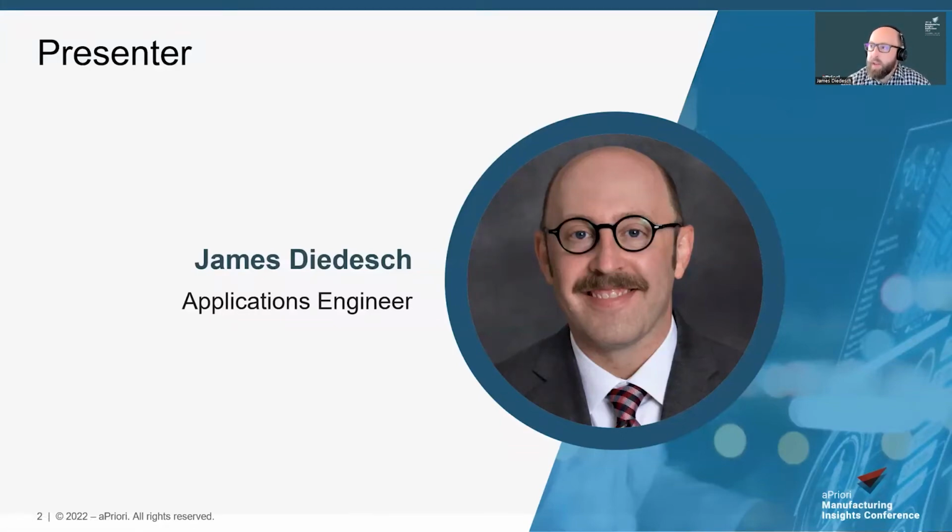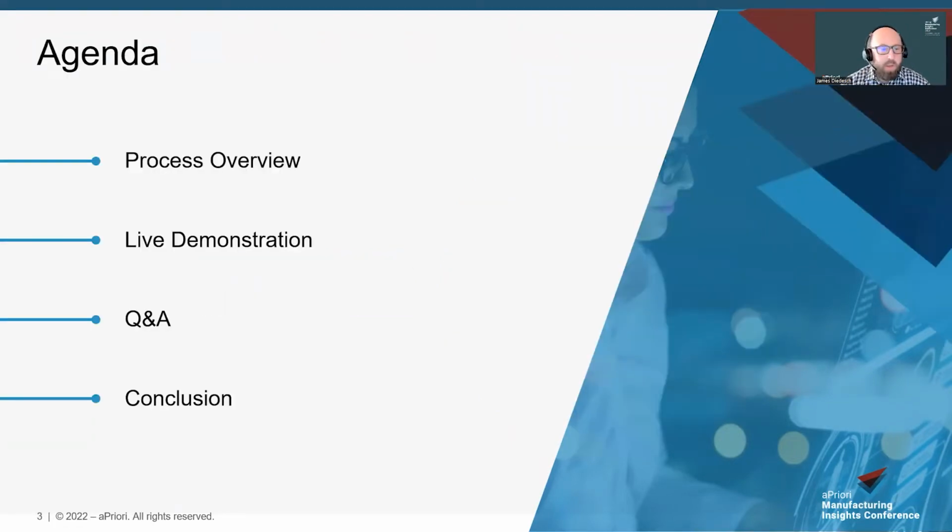Today, I'll be presenting an overview of our roll forming cost model, highlighting some of the typical uses and advantages of this process. First off, we're going to go over a process overview of roll forming. I'll go into a live demonstration, followed by some question and answer, and the conclusion.